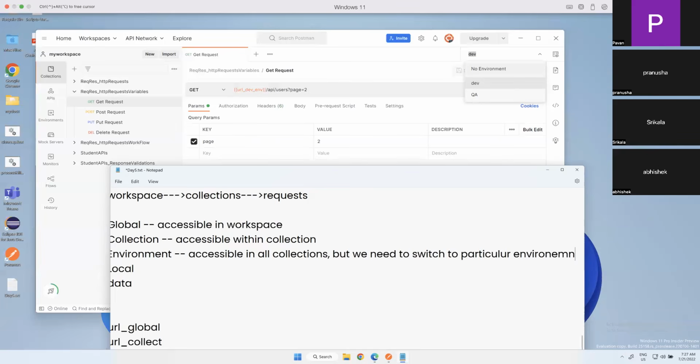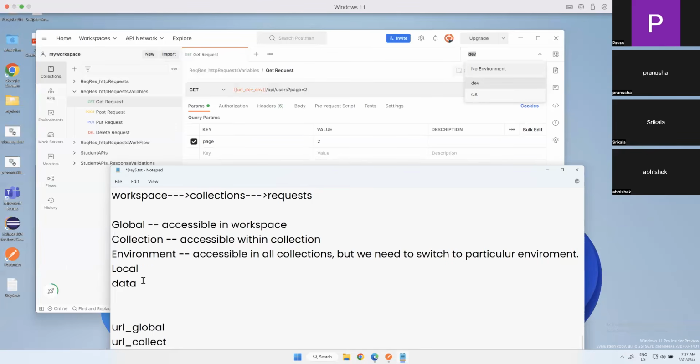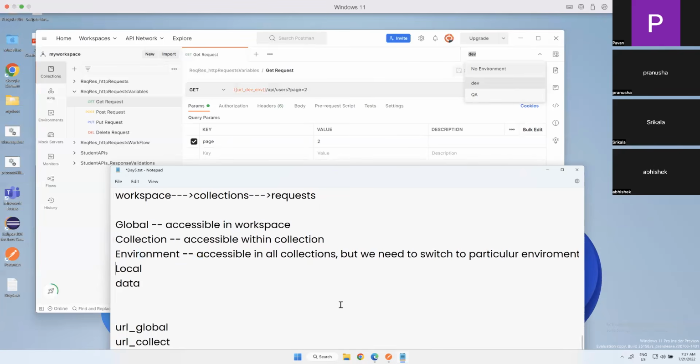We need to switch to a particular environment. Okay, so please remember this, the difference between global and environment variables. So what is the difference? Global variables means we can use them everywhere, in all the collections, in all the requests. So we do not need to point anything there, we do not need to switch anywhere.